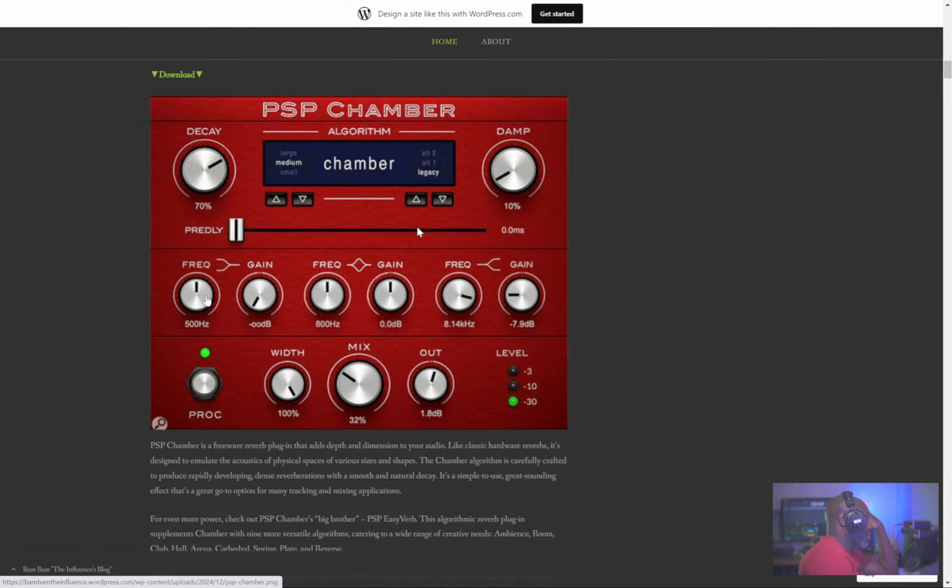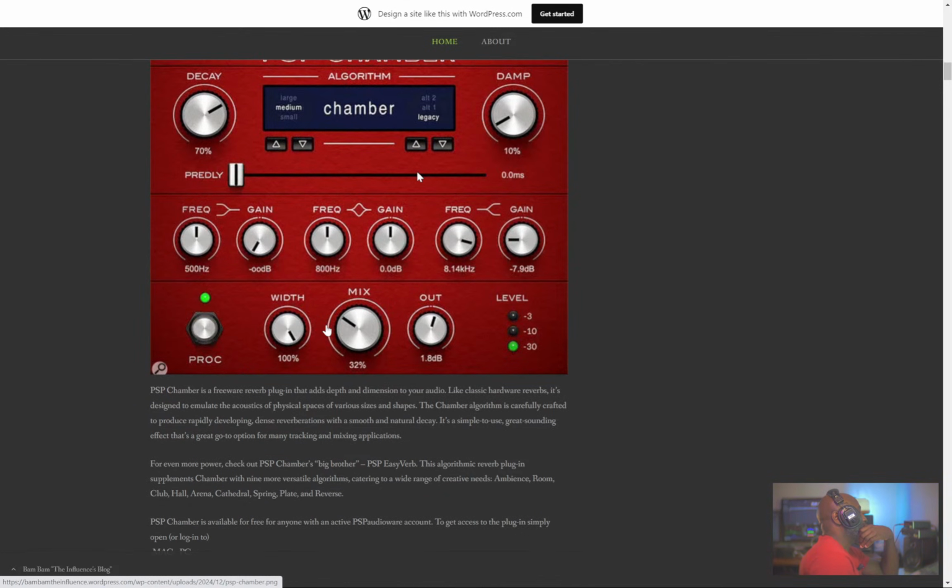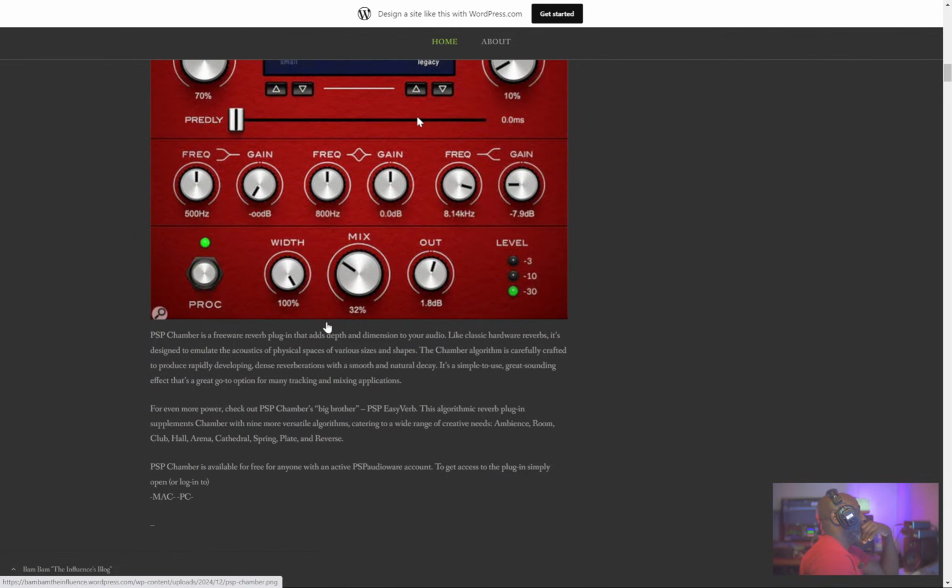So I see 3 bands. So band selection, gain knob for that band, same thing in the middle, and same thing at the end. At the ends, left and right side of the EQ, we're dealing with shelves. In the middle, we have a bell curve, which makes sense. So we got a 3-band EQ.